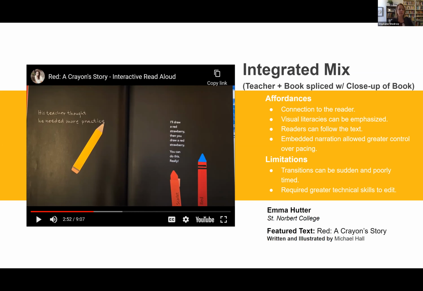In other examples that we've seen, sometimes that cut from the student holding the book or the book itself is a little sudden. There's not any warning for the viewer, and so you don't really know what's coming. It's very small, but just something to think about.